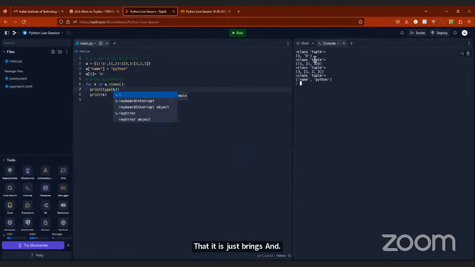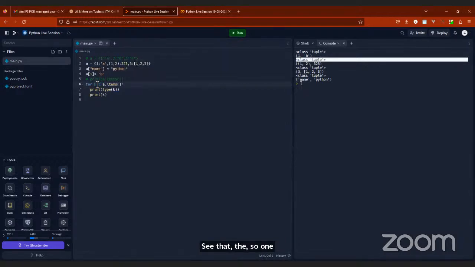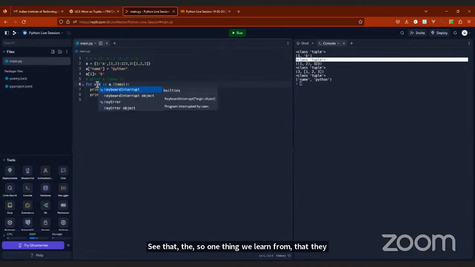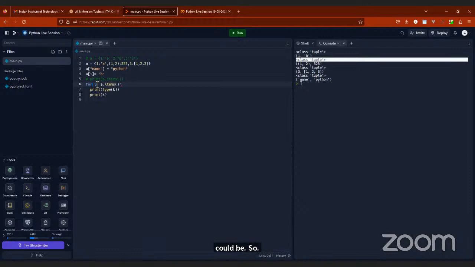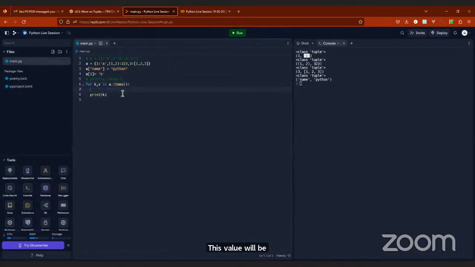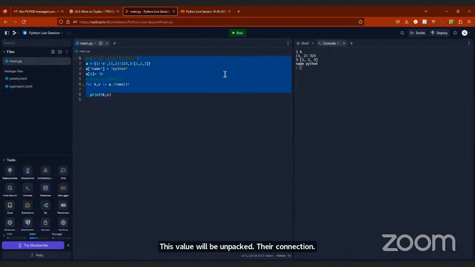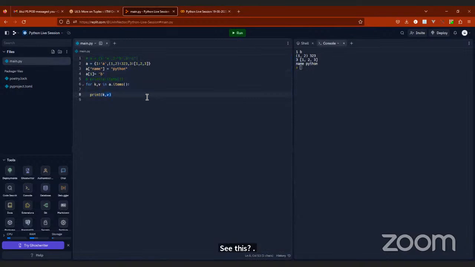You see that they are tuples. One thing we learned about tuples is that they could be unpacked. So we could use two variables, K and V, for K, V in d.items(). In this tuple, the first element will be unpacked as a key, and this value will be unpacked and assigned to V. Let's see that in action. See that K has 1 and V has the value. So this items function is helpful in iterating over both key and value pairs.